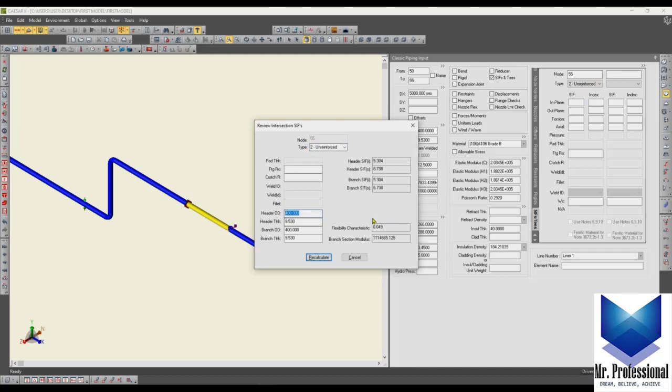Here you can find all the stress intensification factors, the internal, the inner and outside stress intensification factors. The header is our main pipe, which is 400 millimeter of pipe, and the thickness, and also the branch, the outside diameter of the branch, which is the vertical element, is the same diameter.